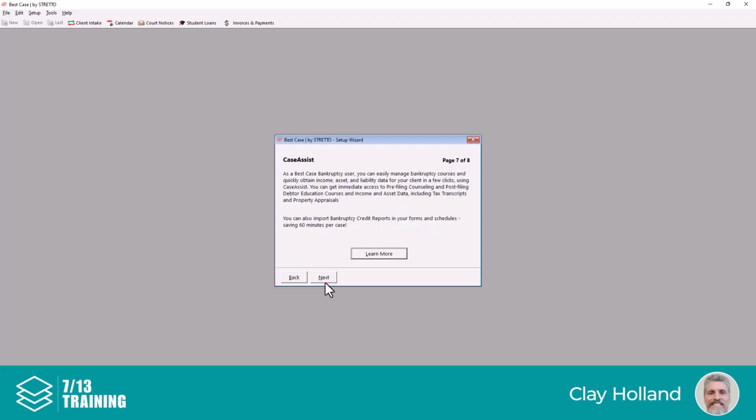Another service, Case Assist. As a Best Case bankruptcy user, you can easily manage bankruptcy courses and quickly obtain income, asset, and liability data for your client in a few clicks using what they call Case Assist. So you can get immediate access to pre-filing counseling and post-filing debtor education courses and income and asset data, including tax transcripts, and property appraisals. All very good information, and all available without this service as well.